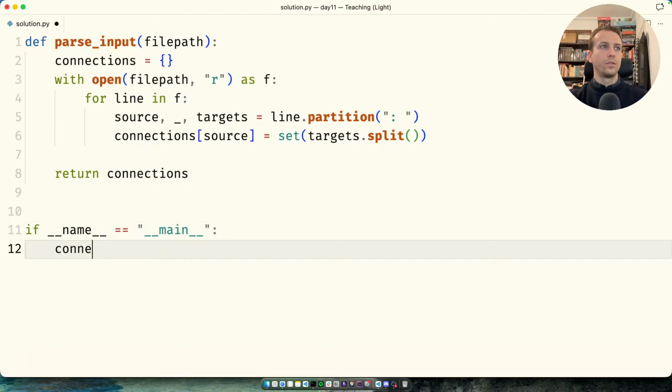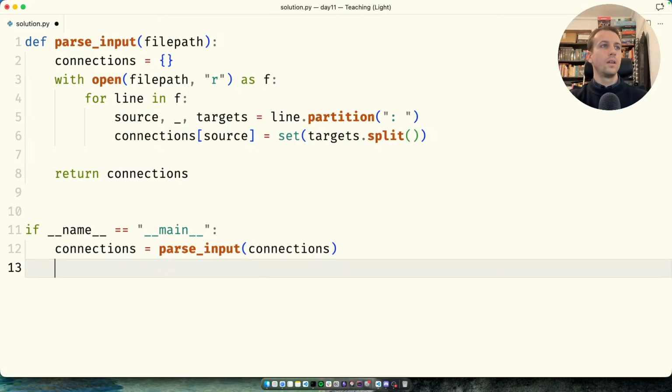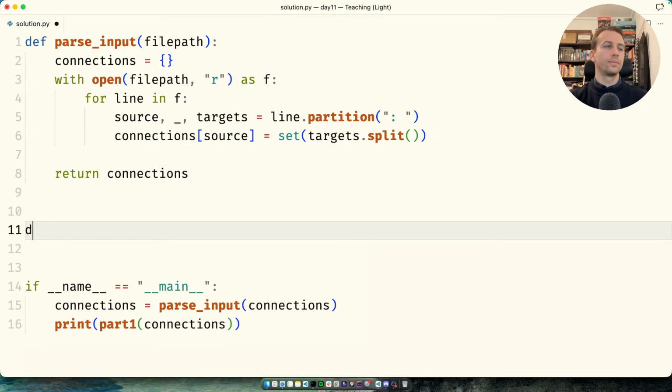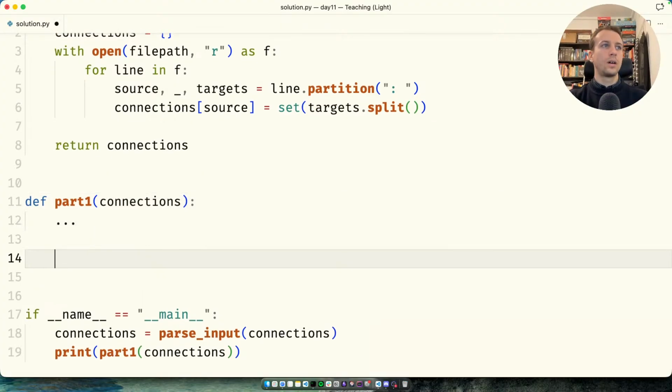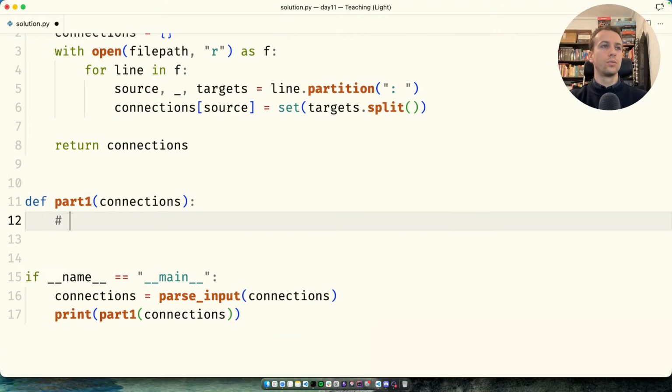Now, I'm going to take my connections from my input. And then I'll print part 1 of connections. So now what is the function part 1? In this function I need to count in how many ways I can go from U to out.